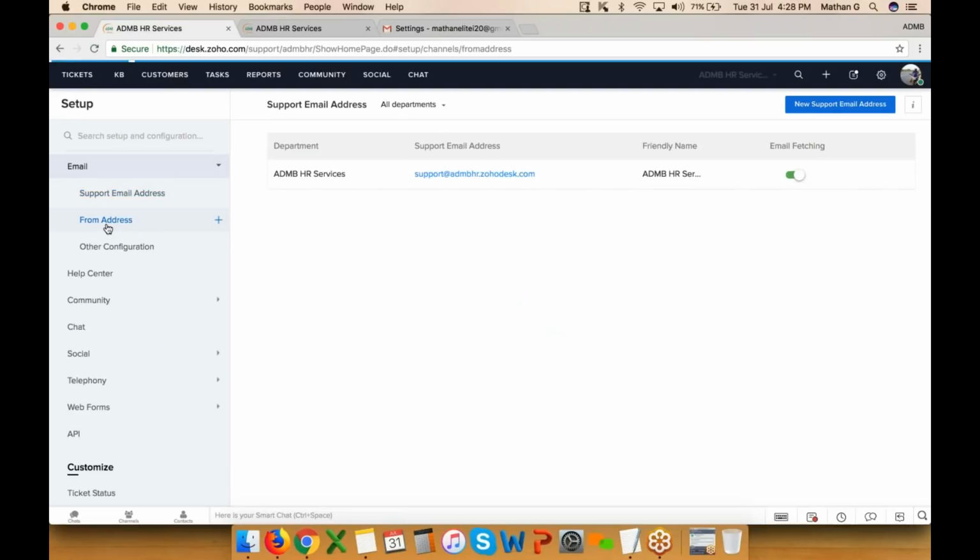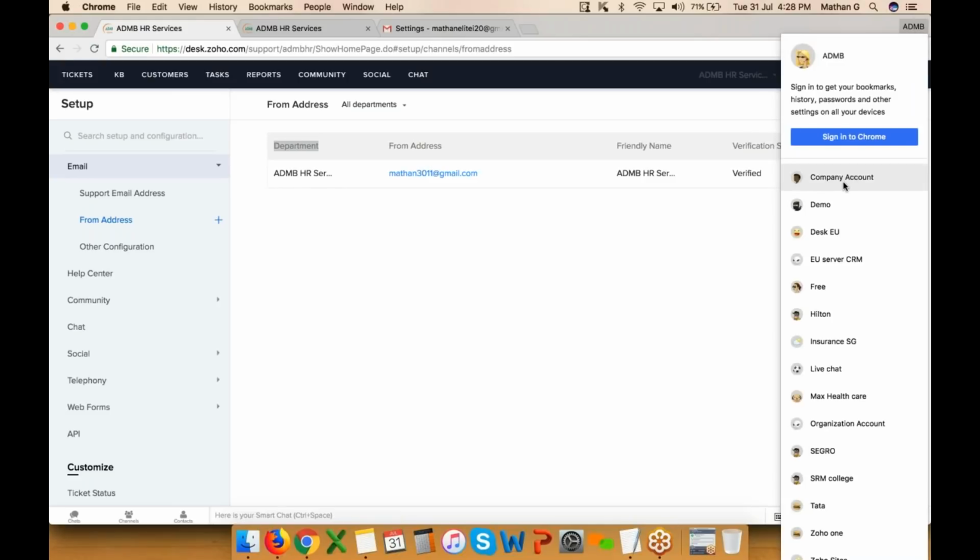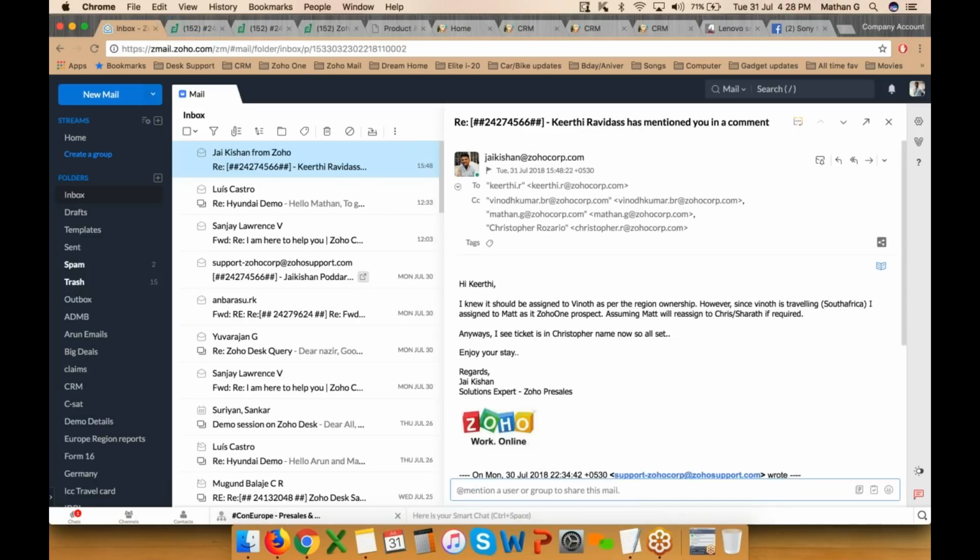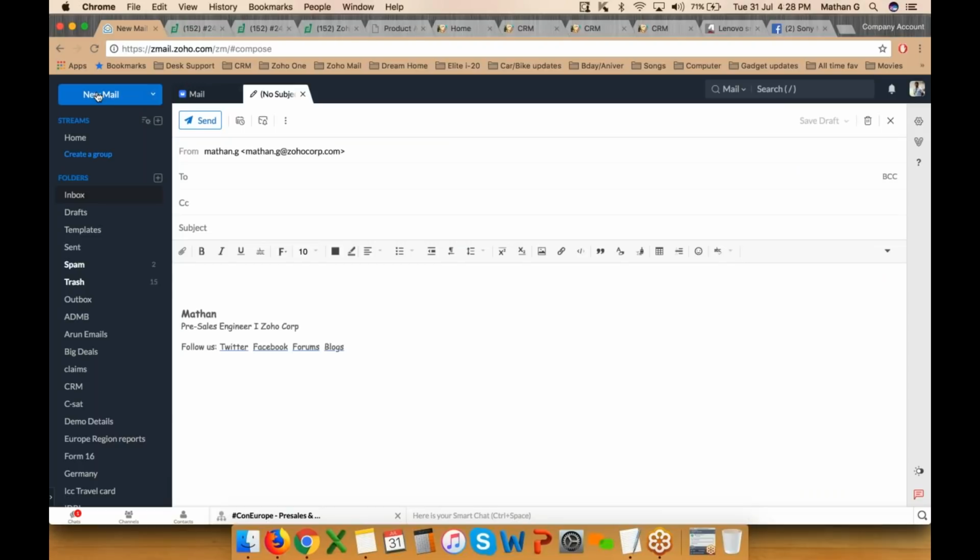After that, we allow you to configure your own from email address for each and every department, using which you can respond back to your end customers. Now, just like a customer, I'm going to send an email to the default email address, and I'm going to show you how the email conversation gets converted into a support ticket.